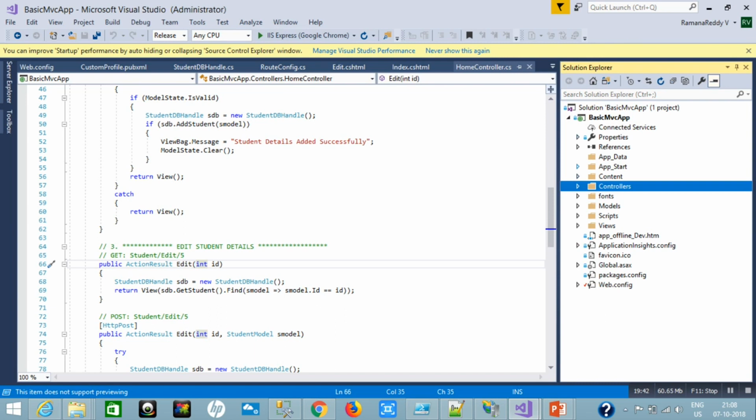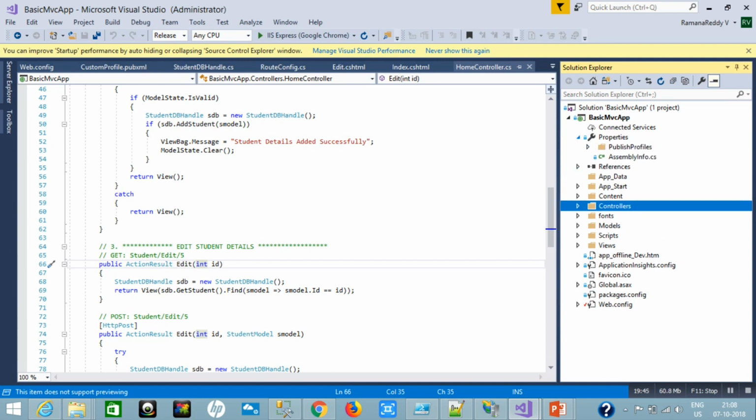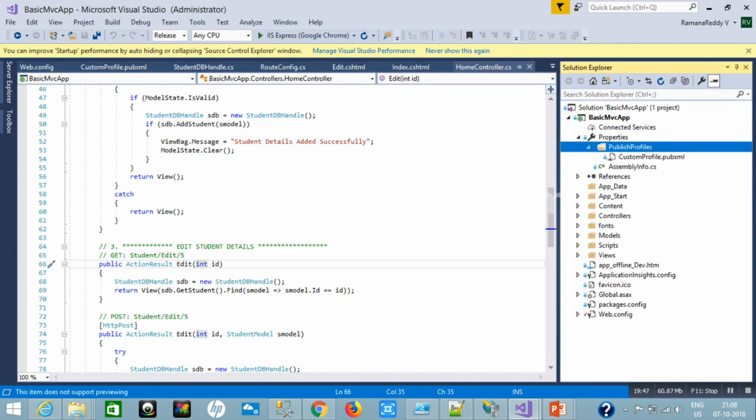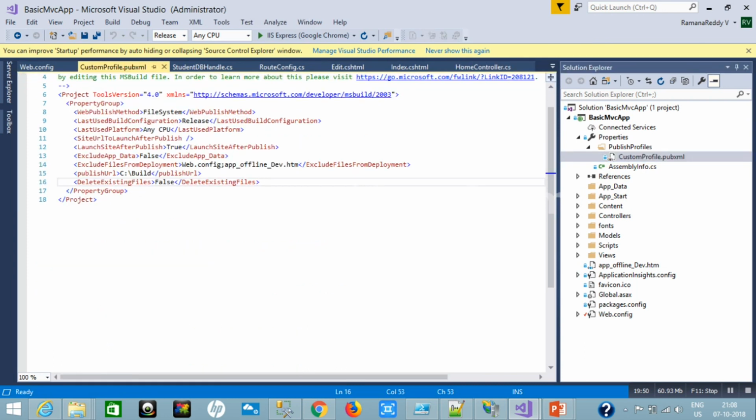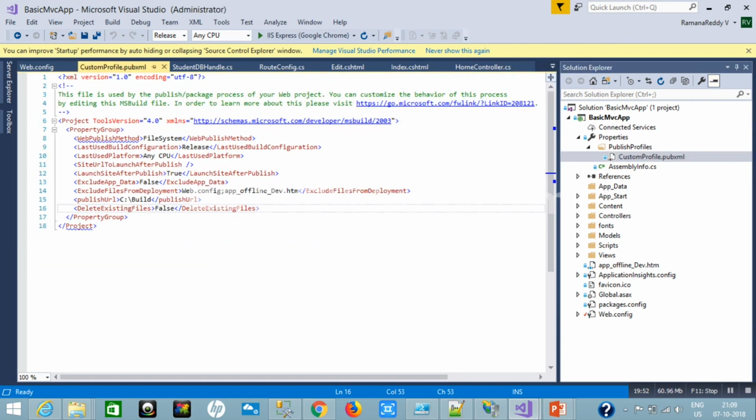Before going to build, I exclude some of the files like web.config and app_offline files. This is my publish location. I don't want to delete my publish folder before publishing these artifacts into that folder. I am following the file system publish method.